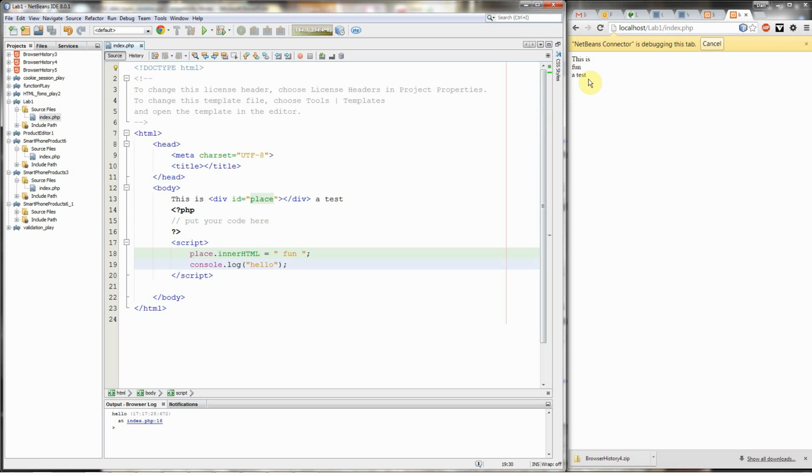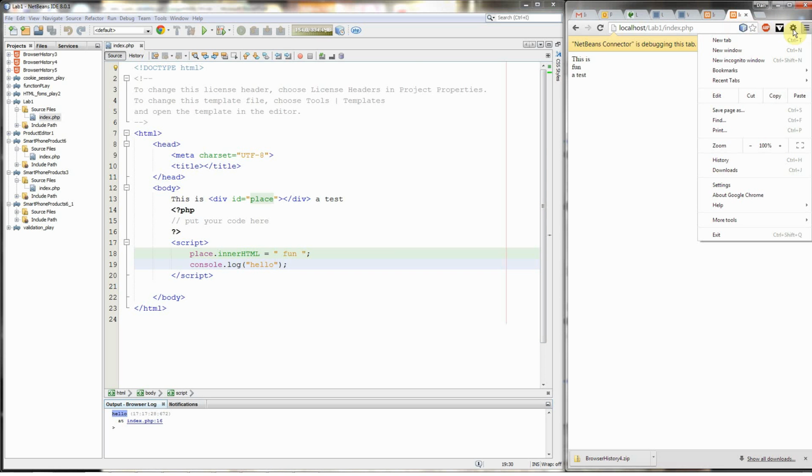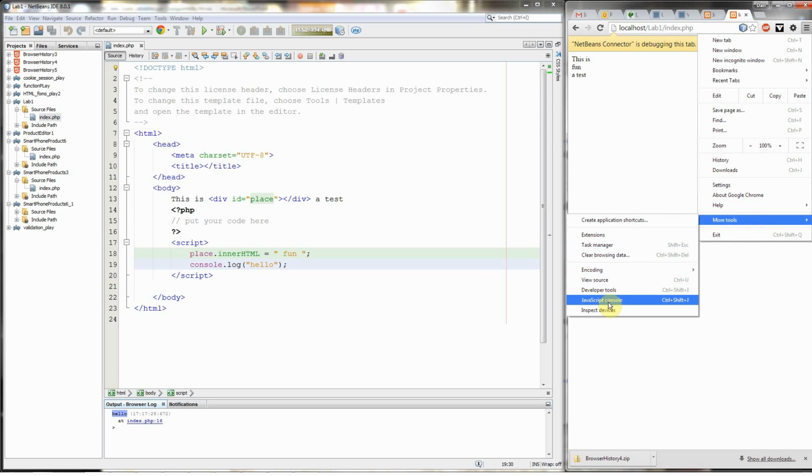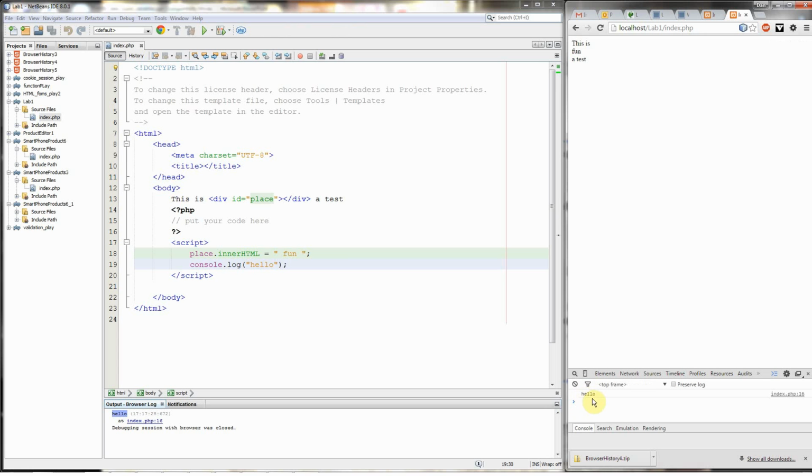There is no hello. Where is my hello? Well, if you look down here at the output browser log, see there it is. It says hello because that was what NetBeans is monitoring, the console output from JavaScript. That's exactly the same as if you go to your tools here in your browser. So I'm in Chrome here and I go to more tools, and see it says JavaScript console. I could go to developer tools too, but go to JavaScript console, you'll see there is hello. So this console is the same as monitored by the NetBeans over here. So they're one and the same.